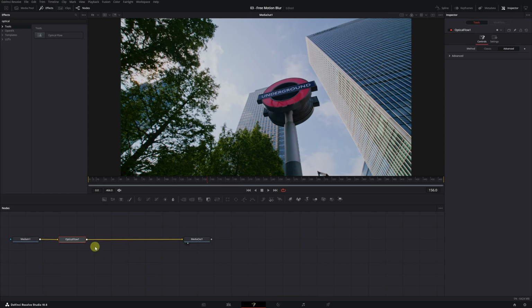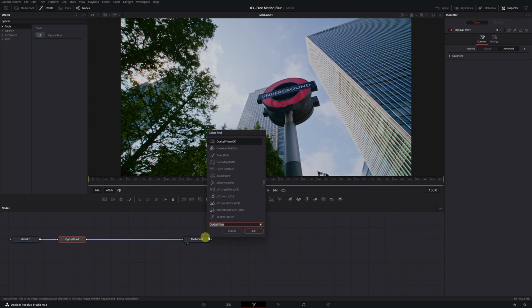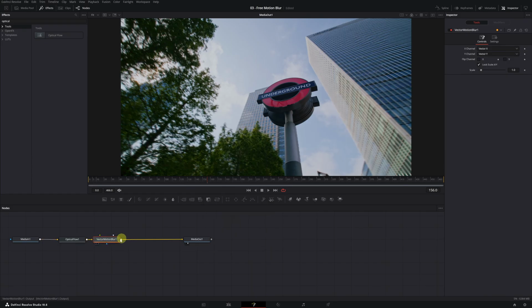Lastly, we need to add another effect. This time, search for the Vector Motion Blur effect. Select the effect and click Add. Once you have these two nodes, you'll have the motion blur in your video.